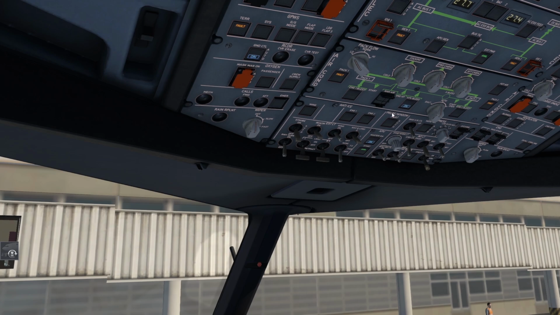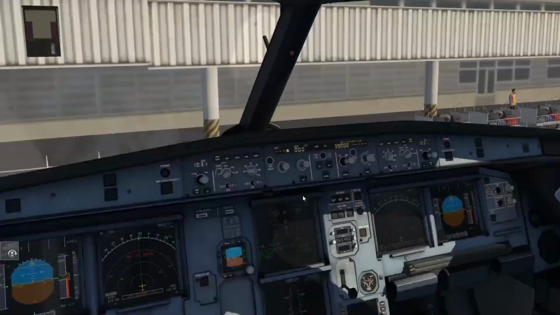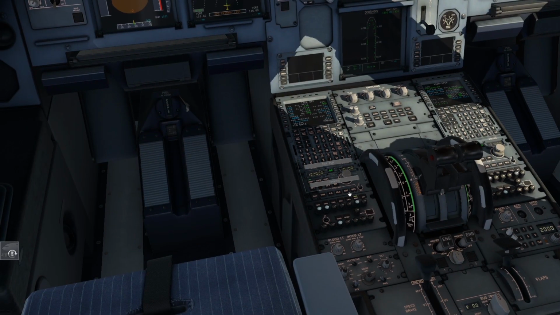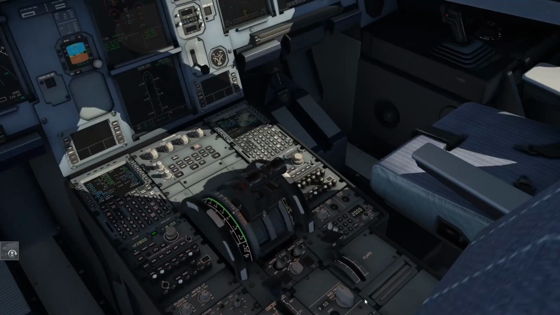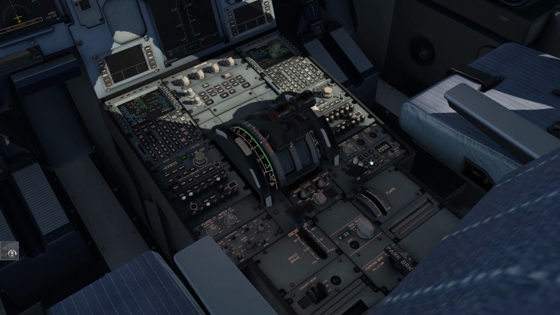Okay, APU bleed off. Correction, APU bleed on. External power off. Okay, so all doors and hatches are closed. Ready to connect.